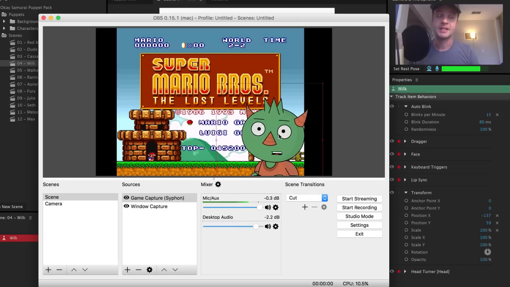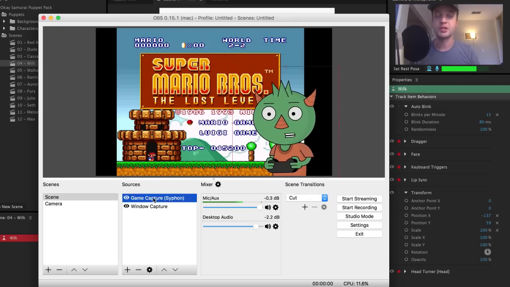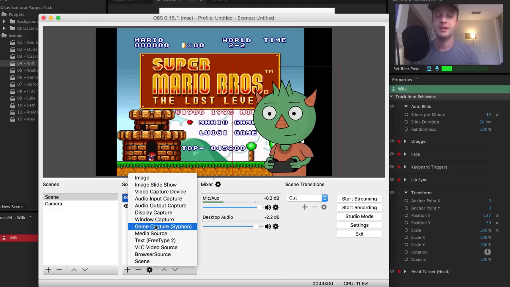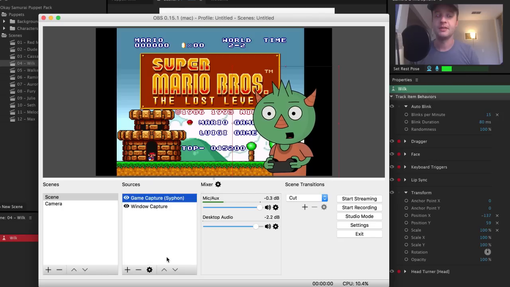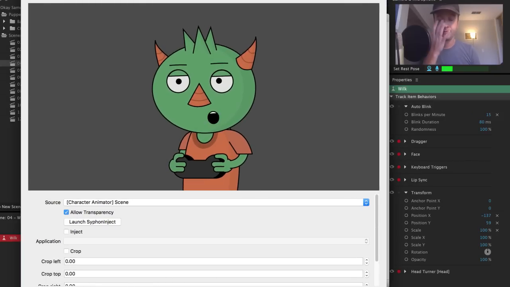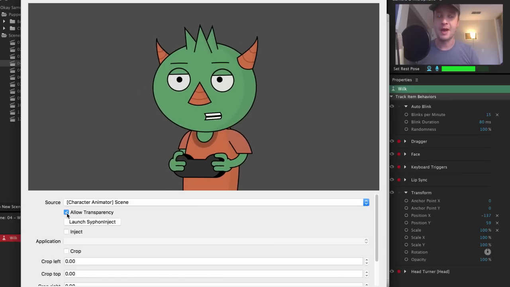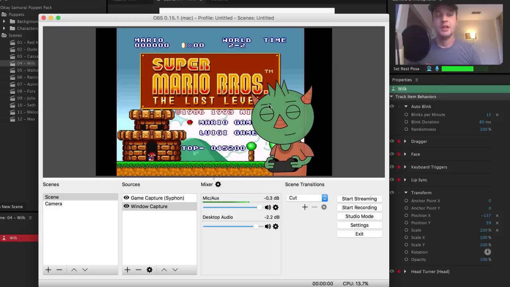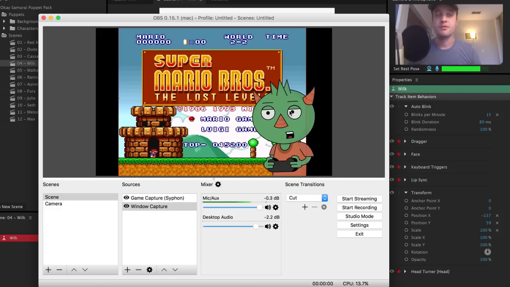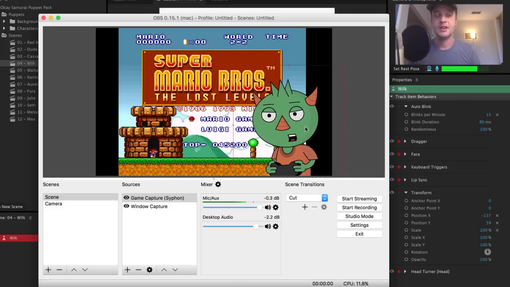Okay, so then in OBS, your character shows up here. If you need to add an extra source, just go to Game Capture Syphon, and that will be the source. And once you do that, let me go to Settings here to show you what I did. You've got your character here, and you want to check Allow Transparency, and that means it'll come through with the transparent background intact. And then you can move them around, move the background around, resize your character as need be to make them bigger or smaller, whatever order you want. And then there you go.